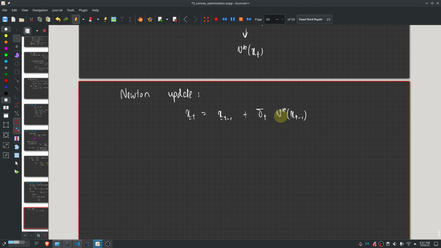I can either set delta t to be equal to 1 or constant, or I could choose the best delta t based on line search. Delta t equal to 1 is sometimes called the pure Newton method. And if delta t is not equal to 1, typically chosen using line search, then you get the so-called damped Newton method. Damped or guarded.